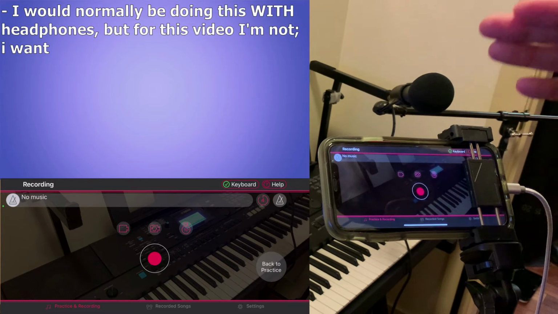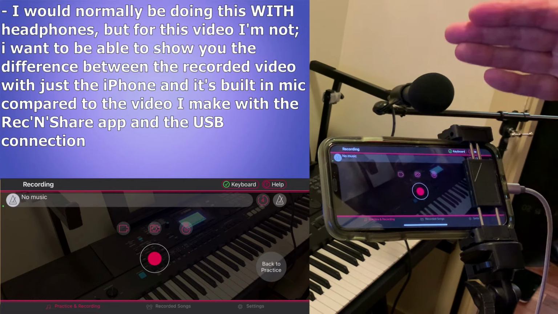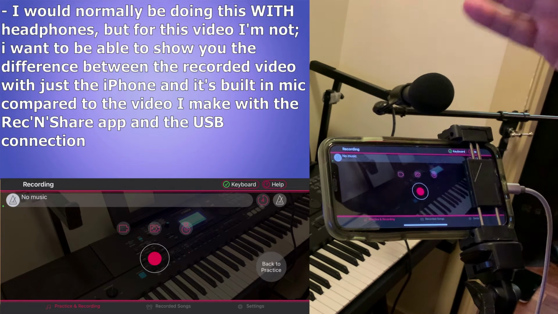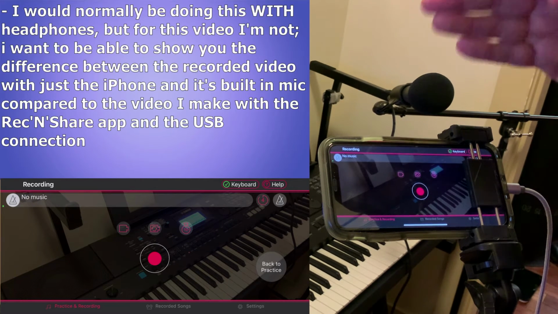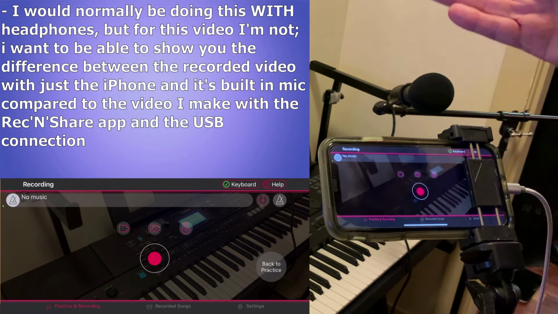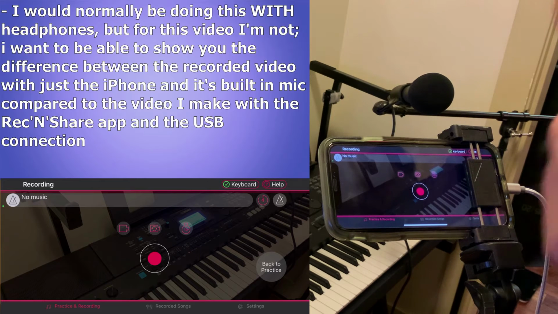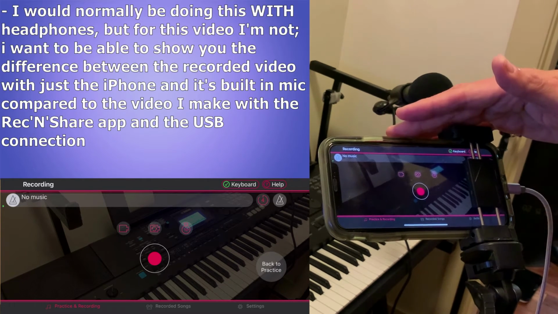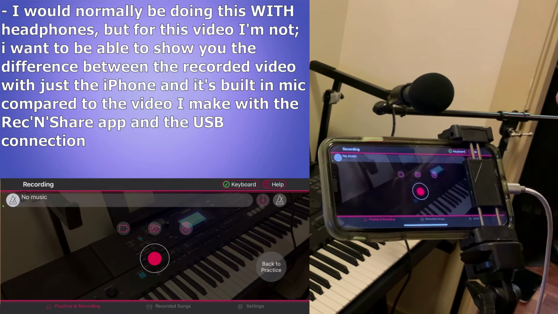Now I can be doing this with or without headphones. It doesn't really matter. Normally I would be using headphones, but for this video I'm not going to, because I want you to be able to hear the difference of the kind of piano video I'm going to get just using the built-in mic on my iPhone, so the one that's doing the recording, as opposed to the high-quality direct audio that I'm going to get out of using the Rec and Share app with this USB connection.